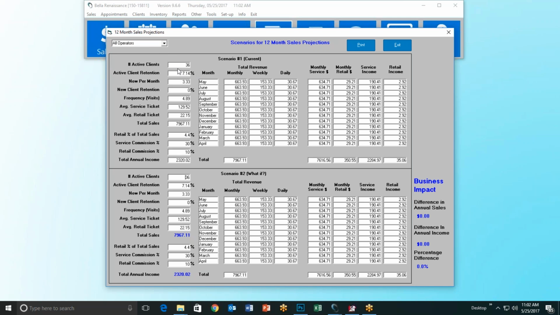And what it's saying is that I have 36 active clients, that my active client retention is 7.14%. Your active client retention should be about 60% or higher. New per month, 3.33 new customers a month. You should have at least 1 new customer for every employee. That's the industry average. So if you've got 15 employees, this number should be 15 or better. If it's not, then you should be working on that.